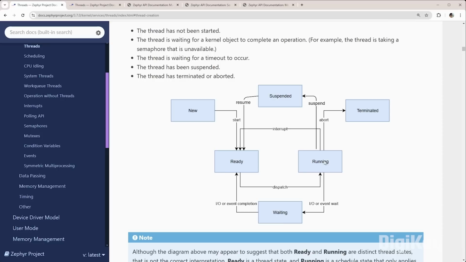So various interrupts and settings can put the threads into these different states. Threads can be put into the suspended state by using the k_thread_suspend function and then put into the ready state with the k_thread_resume function. From there, the Zephyr scheduler puts it into the running state where the thread actually runs.